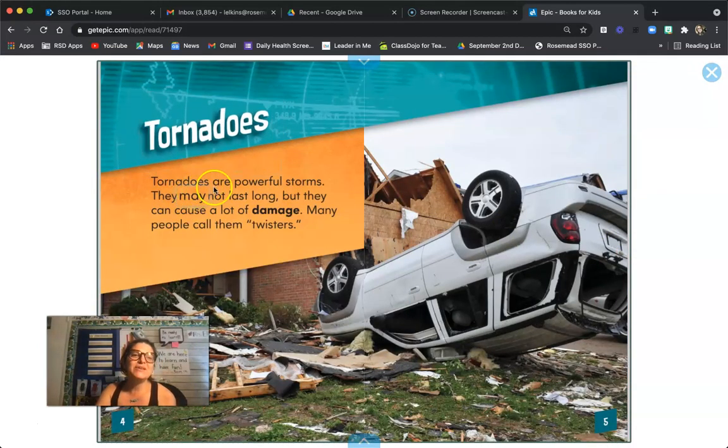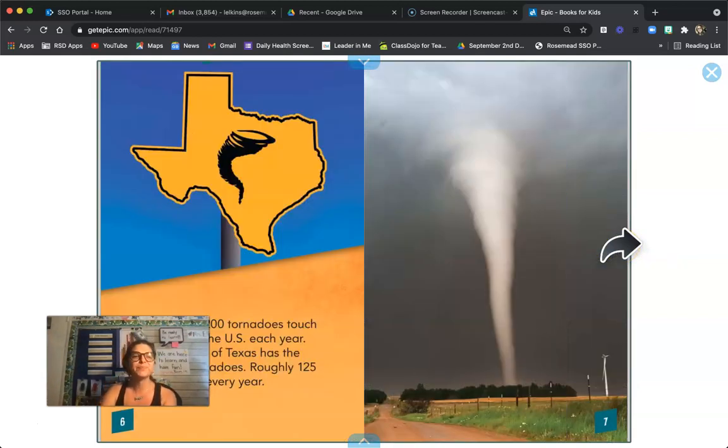Tornadoes. Tornadoes are powerful storms. They may not last long, but they can cause a lot of damage. Many people call them twisters. Look at that. Can you imagine taking a car and throwing it over like that? That's how strong the wind can be.